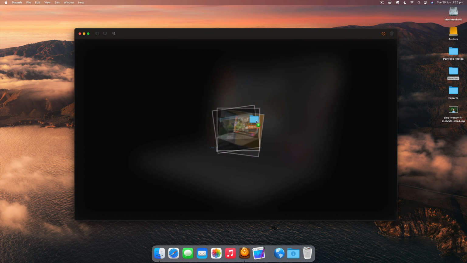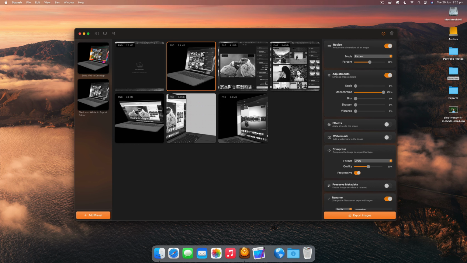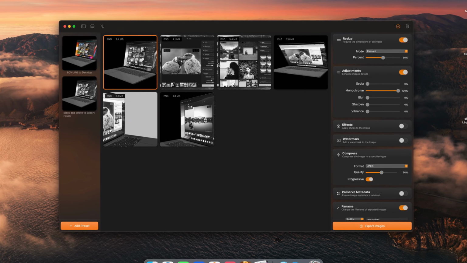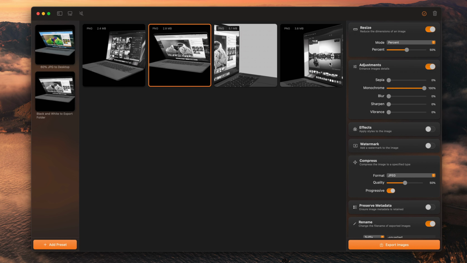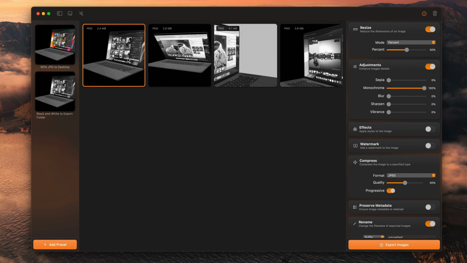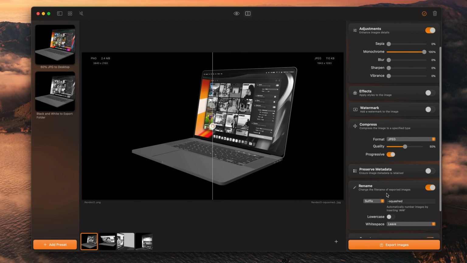Now let's clear these out. I'm going to drop in some other images. So I've got some renders here. Now these are all named differently. So there's some renders and screenshots. In fact, let's get rid of the screenshots. There. So I've got a bunch of renders here. And if I go into the image, you'll see down here it gives me the file name. And here it's going to give me the exported file name because we've got the rename selection open.